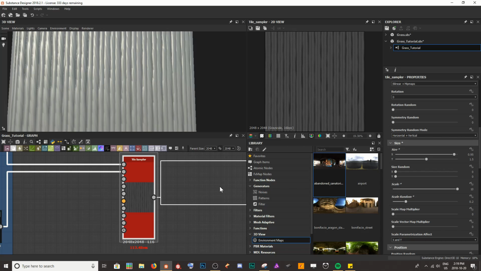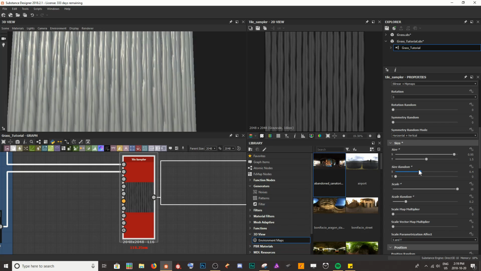I also want to come into our size random, and I want to randomize the X of our leaves to about 0.4. So it's just going to randomly scale the leaves on the X value or the X axis. And I also want to do the same for the Y. I'm going to do about 0.25 just to add a little bit of variety to our leaves and a little bit more randomness in terms of their scale.